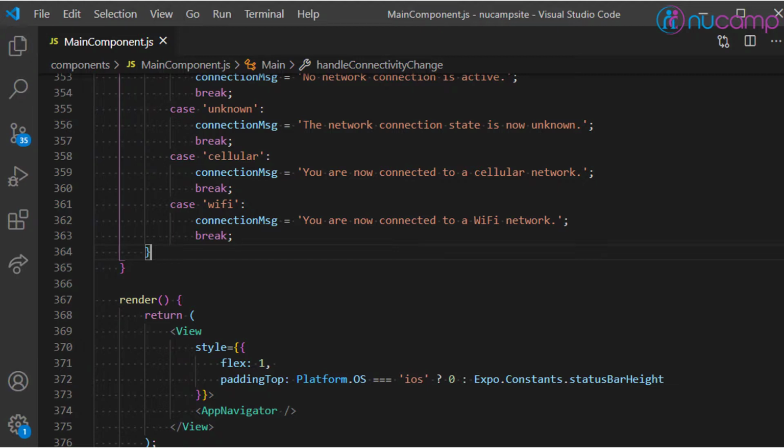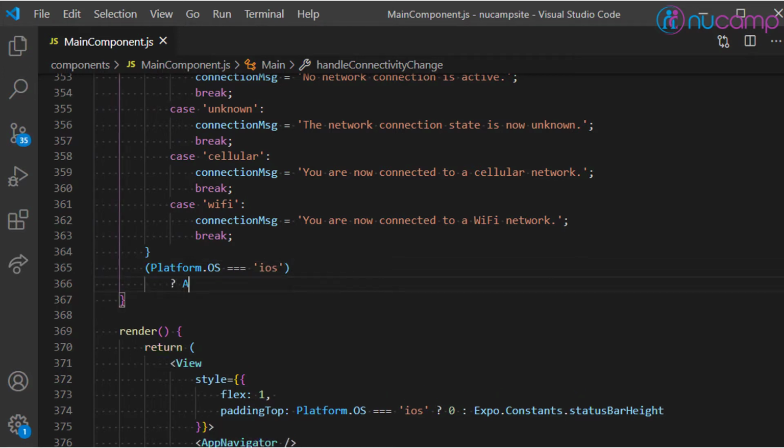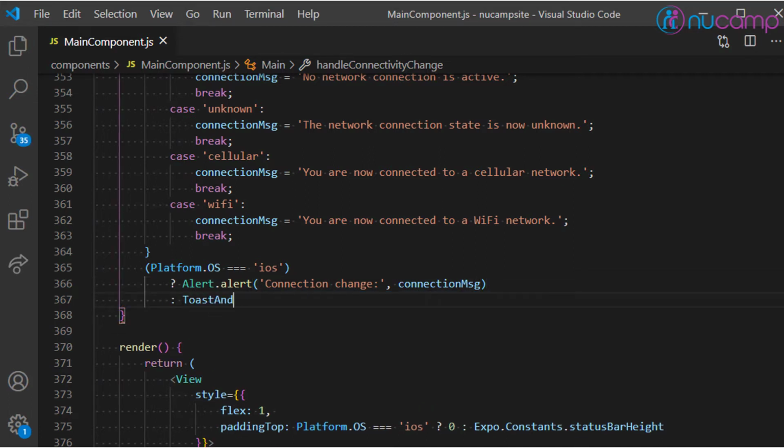I'm not using a default case here because we already initialized the connection message variable above the switch statement with a message that should work for all other cases, such as Bluetooth or WiMAX. Then after the end of the switch statement, we'll check for the platform OS, and for iOS, we'll generate an alert with the connection message. And for Android, we'll generate a toast with ToastAndroid using the long duration of 3.5 seconds.